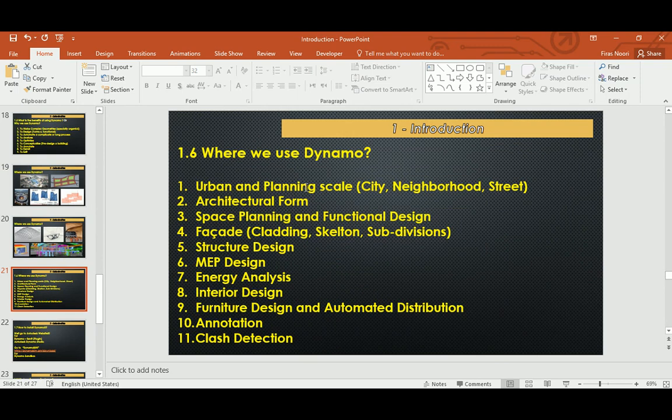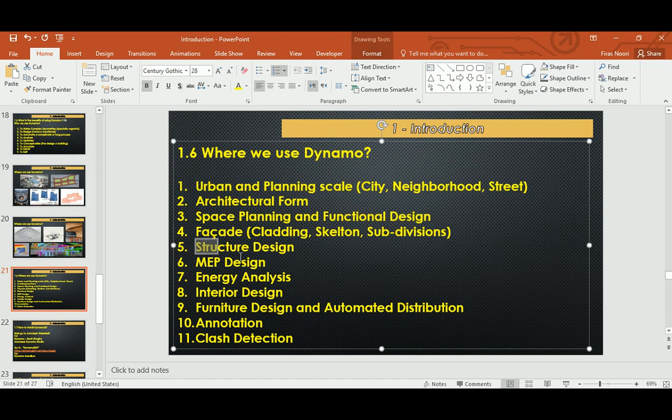Well, so again, to summarize what goes up: in a scale of urban planning and urban design, I think I'm missing a word here. And whatever scale you can, architectural form, space planning, functional planning, facade design, yes, structural and MEP, I got lots of questions regarding those, energy, interior design, functional design, automated distribution, I love that. Annotation and clash detection, which is really nice.